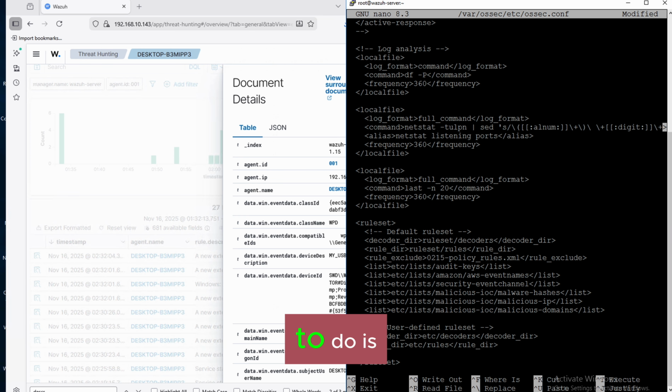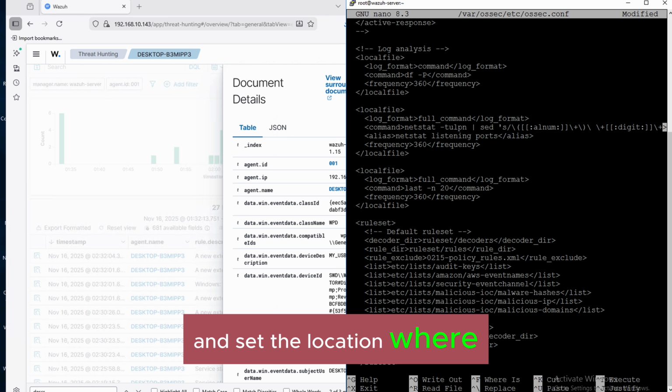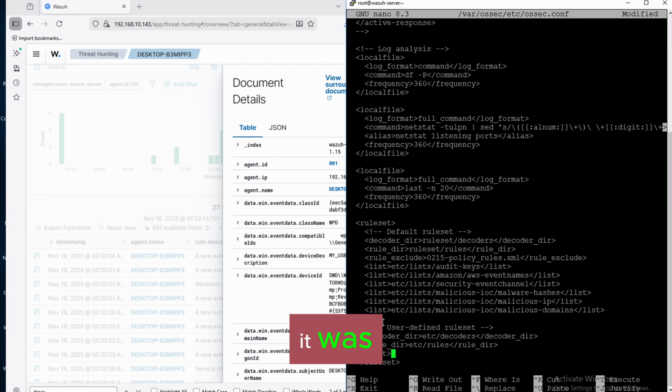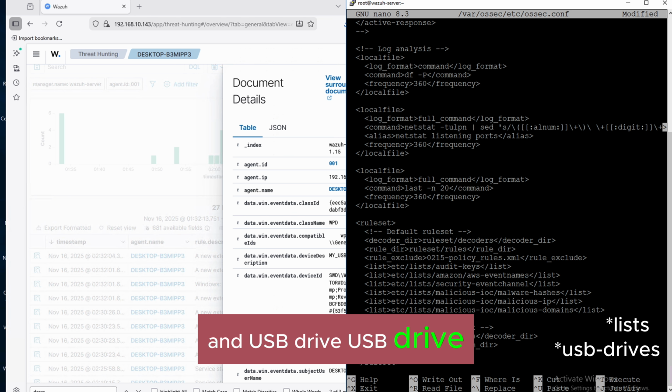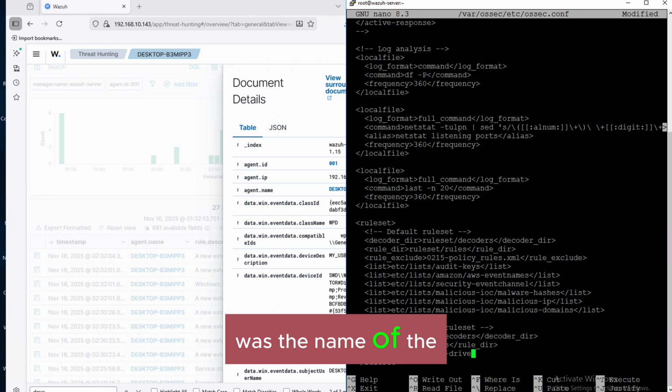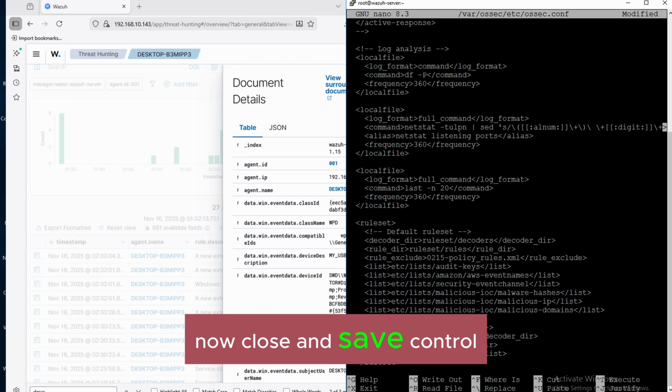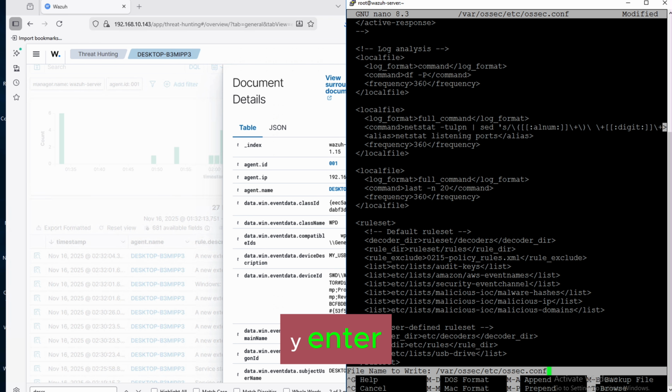Okay, now what we have to do is use list, and set the location where we have created the CDB list. It was etc lists and usb-drives was the name of the CDB. Now close this list tag. Now close and save. Control X, Y, enter.